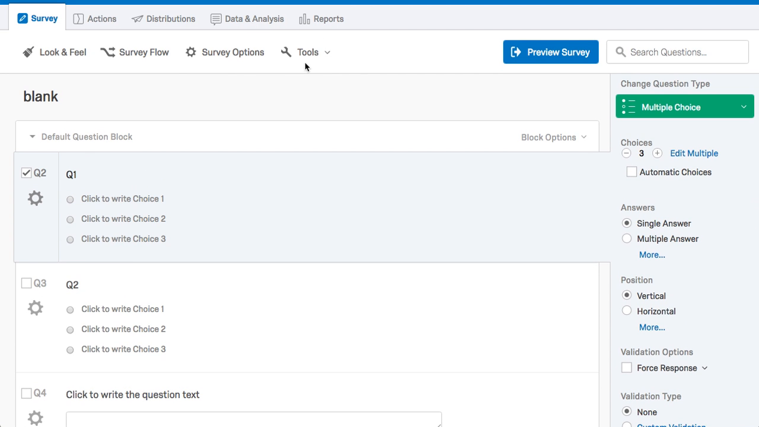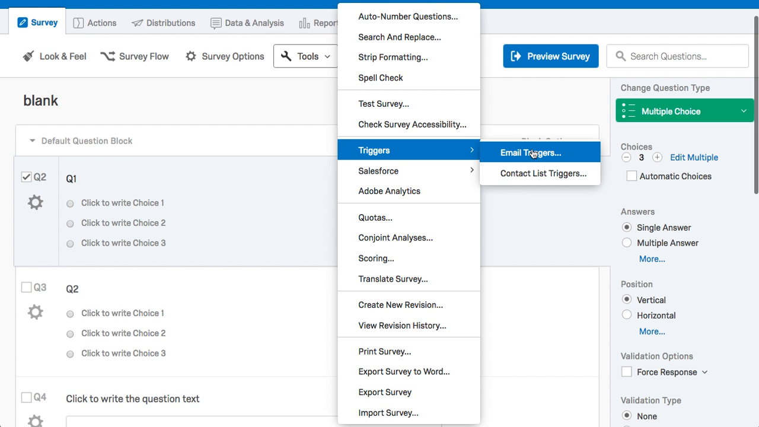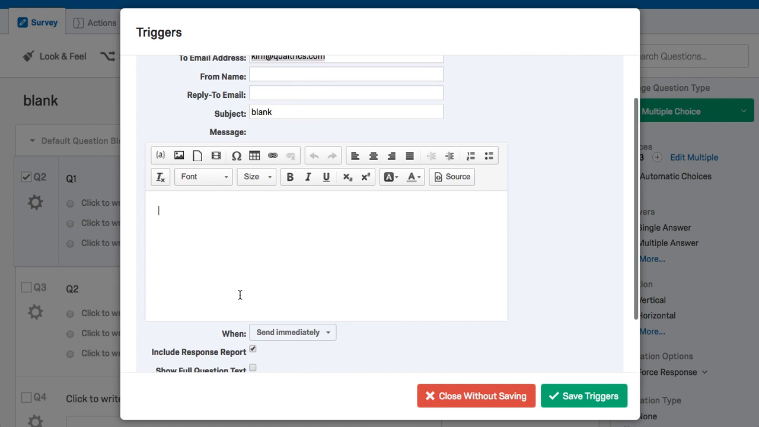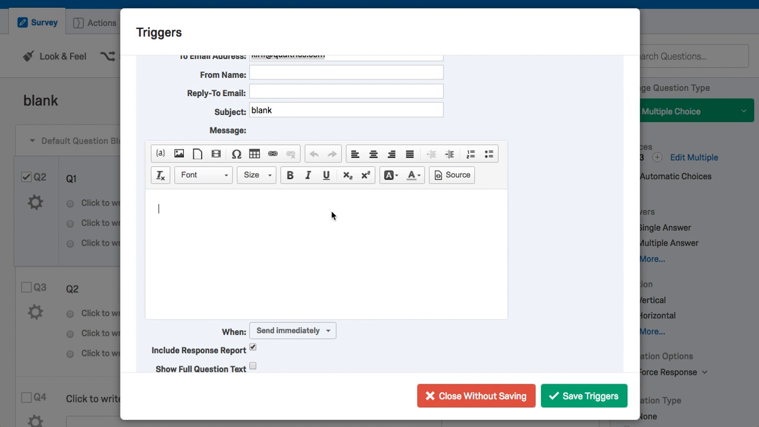So we would do this in the email trigger area since you're going to be adding the link to the email trigger. So I click into Tools, Triggers, Email Triggers. What I would then do is type out whatever email I want to send to my participant. Then I'd go and grab the anonymous link of the second survey and paste it in here.